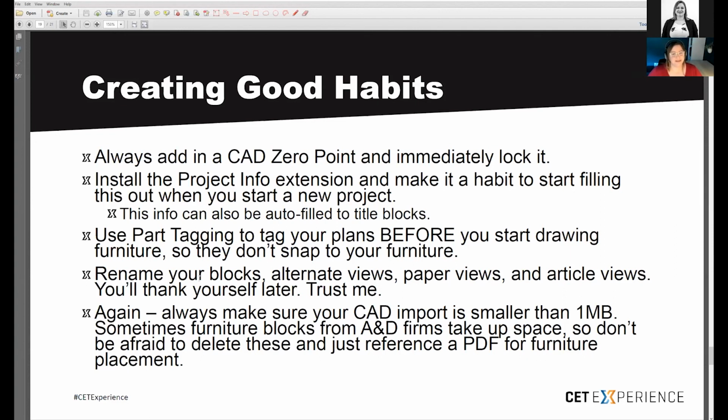And again, just to make sure that your CET files are staying that smaller size, that your CAD files are nice and cleaned up. You don't have a lot of junk gunking up your drawing. You want to make sure that your drawings are working as fast and efficiently as possible.